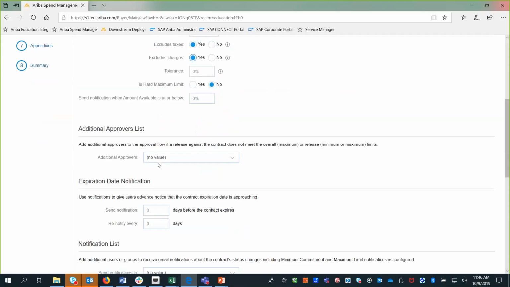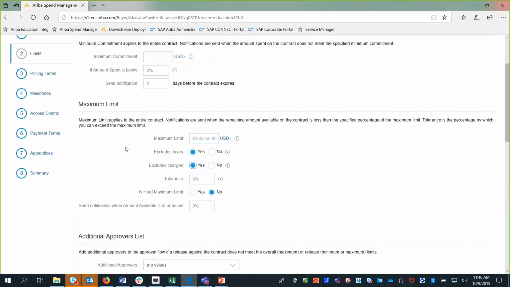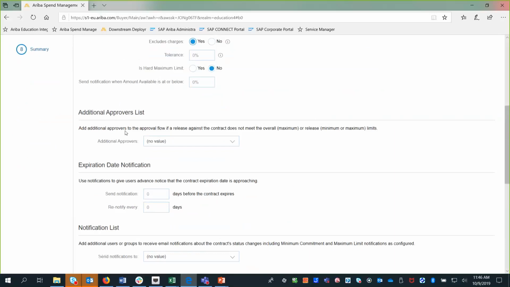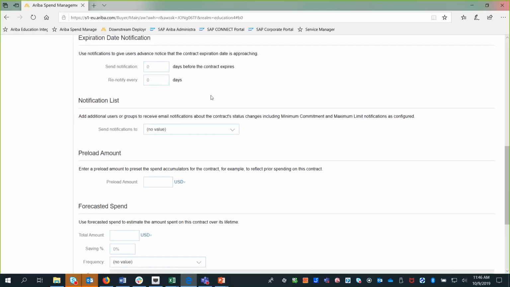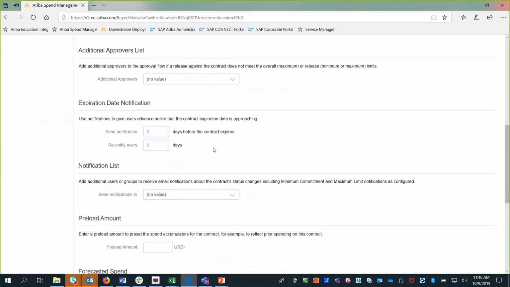Do I have a hard limit? No, these are things I can elect. Additional approvers, if I need somebody to approve based on the maximum or minimum limits, do I need anybody else to be notified? Expiration date notification.